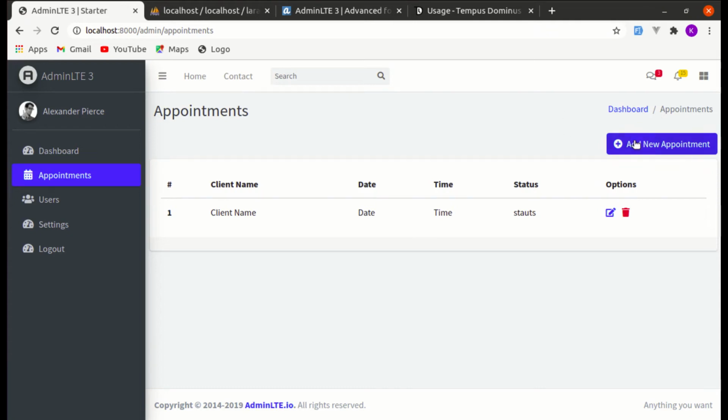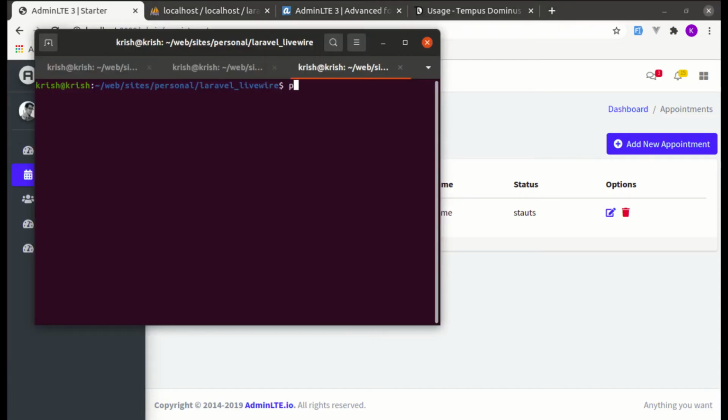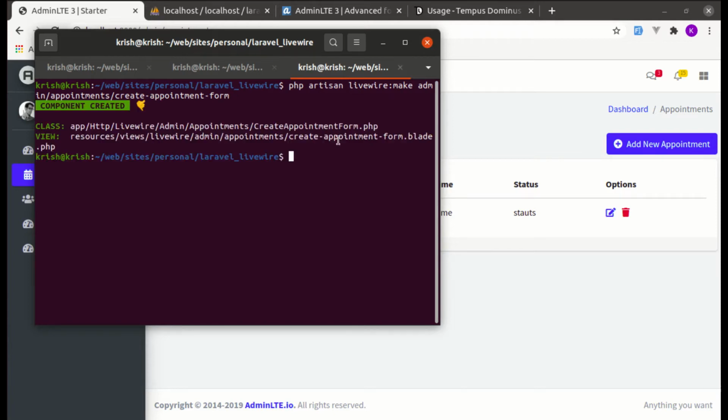Now let's create a new component for the create appointment page. So let's do php artisan livewire:make-component admin/appointments/create-appointment-form. Okay, let's create the appointment form component as well as a blade file.